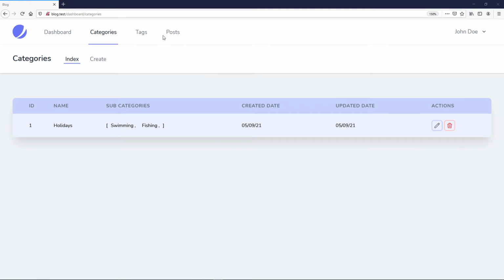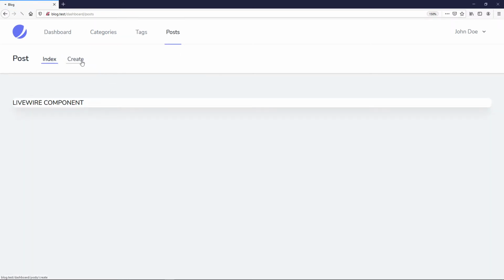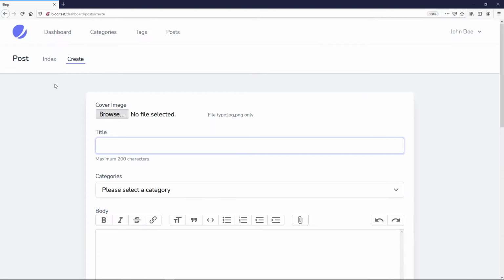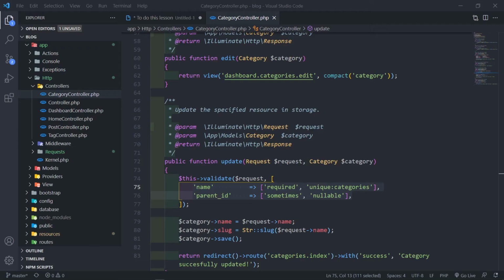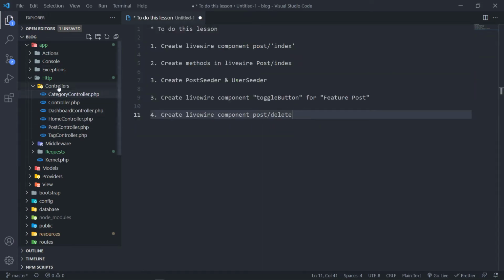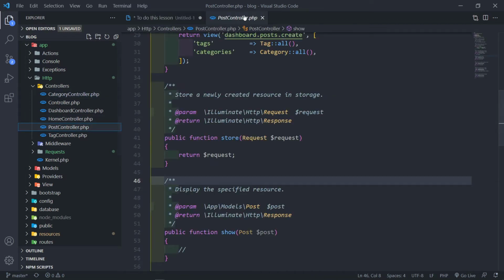As you guys can remember, we finished with the post.create right here. The next part we're going to do is our post.index. But if you remember, we have our post controller right here. Let's say this is our category. Let's go to our post controller.